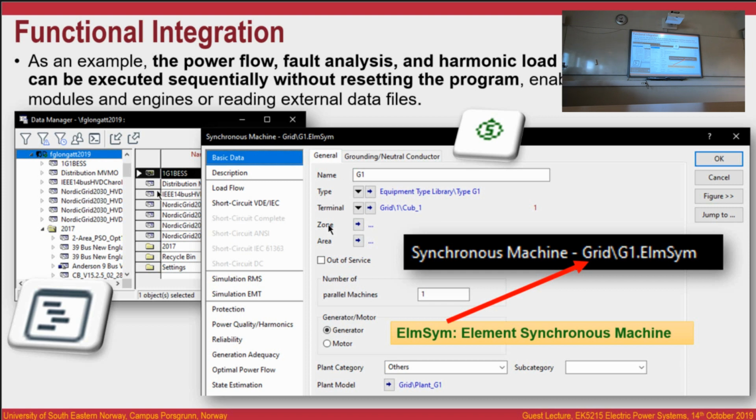For instance, this is an object, and this object is an element synchronous machine. And this object is a data container. Here you will define, for instance, how many machines are connected in parallel. Are you with me? What I'm trying to say is, this is an object, this is an element, but in the element you include the basic data that you require to define the object. Okay?